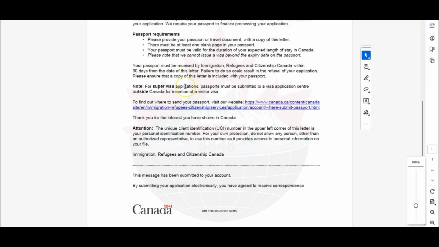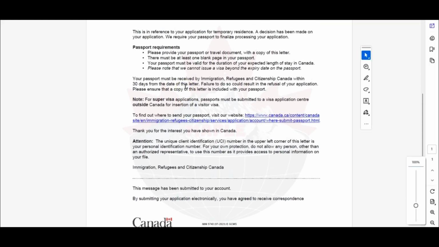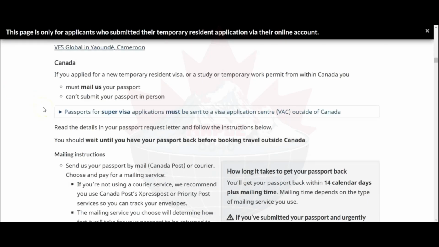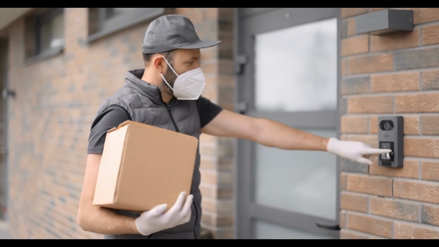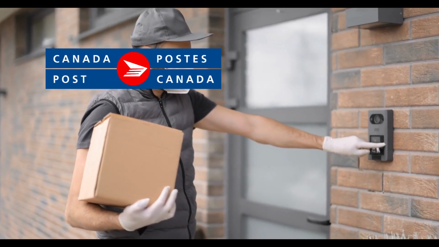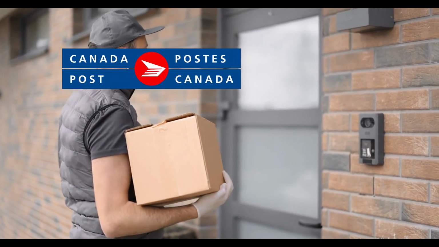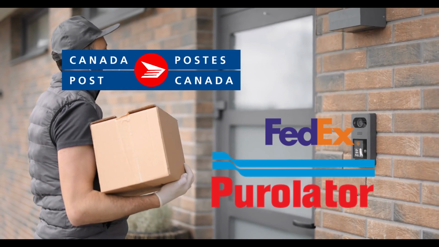Print out this letter, and also see what to do after you get this passport request and how to submit your passport. So let's jump into that. For the TRV stamping on our passport, there is only one way to do it, which is to mail our passport to them, since we cannot submit our passport in person. And there are two options to send the passport. One is to go through Canada Post, and one is to choose any other courier like FedEx, Purolator, or any other private courier service.